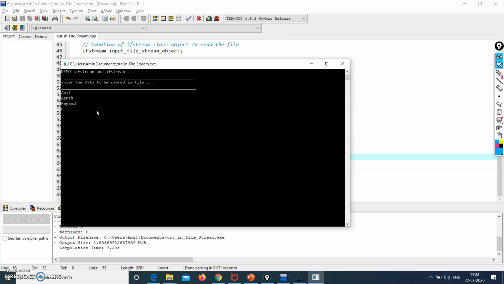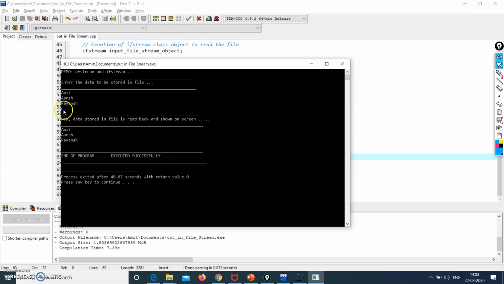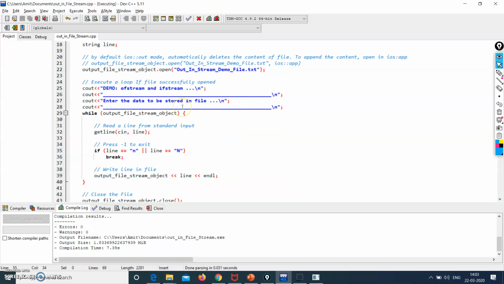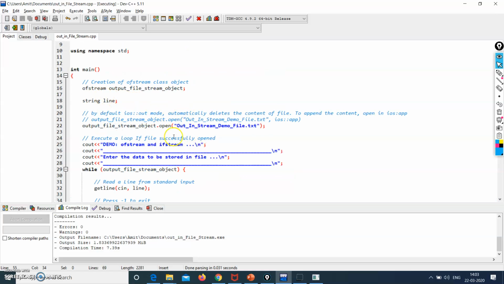It will come out of the first loop, and it will close the file over here. The file has been closed, then it is reopened again, and the contents have been read from that particular file and shown on the console, shown on the screen. Now the last few messages, end of the file, and basically where this particular file is. Now we are talking about the outstream demo file text.